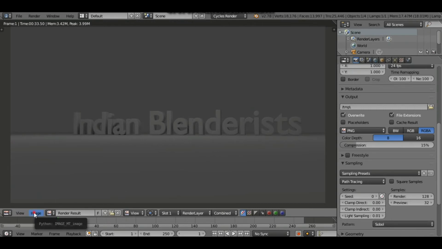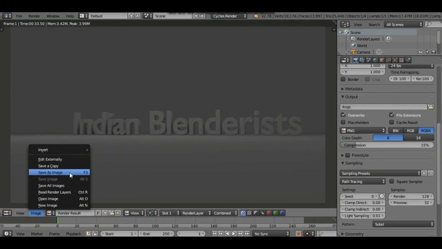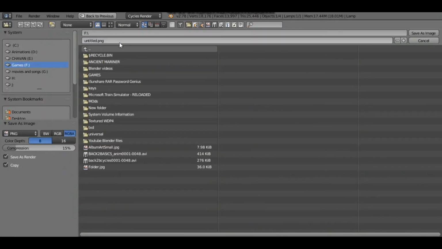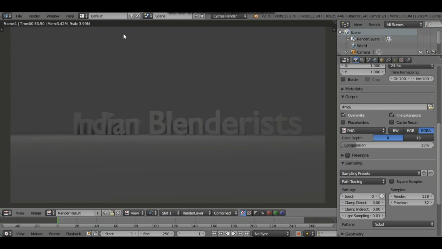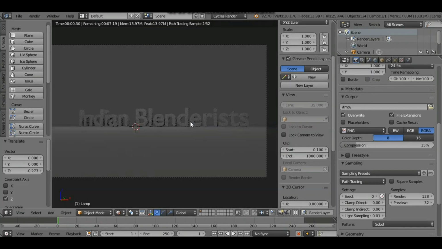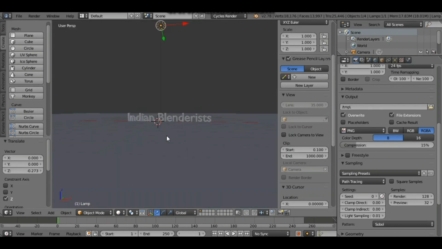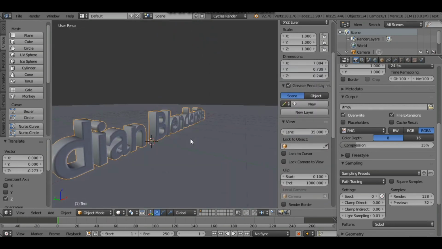You can click here on image and save image as. I am going to save my image as text tutorial and press enter. That's all. You can find it in PNG. Press escape. You can see your 3D text.